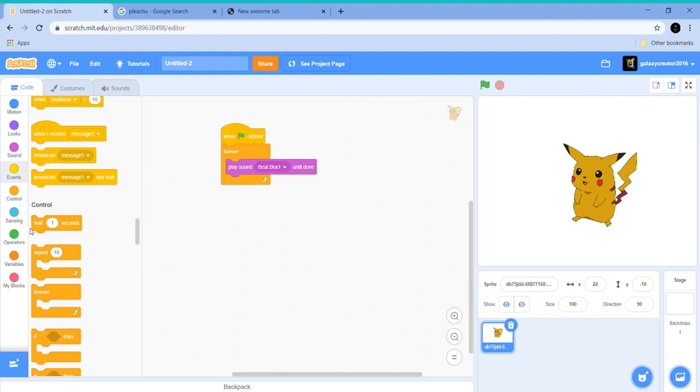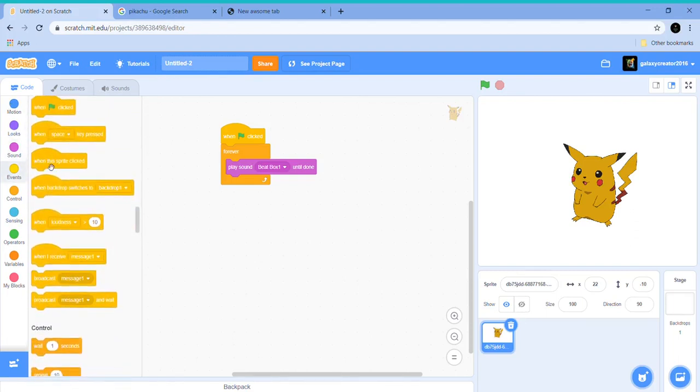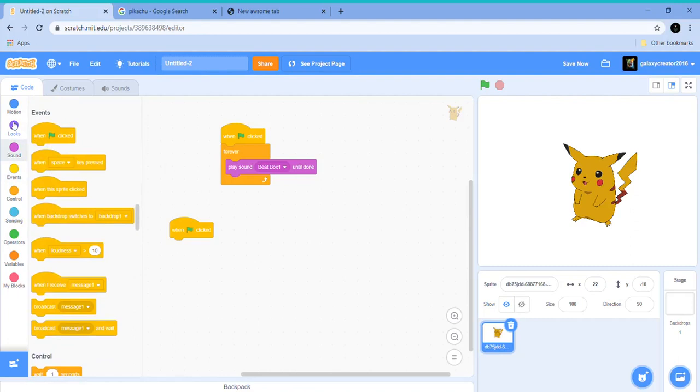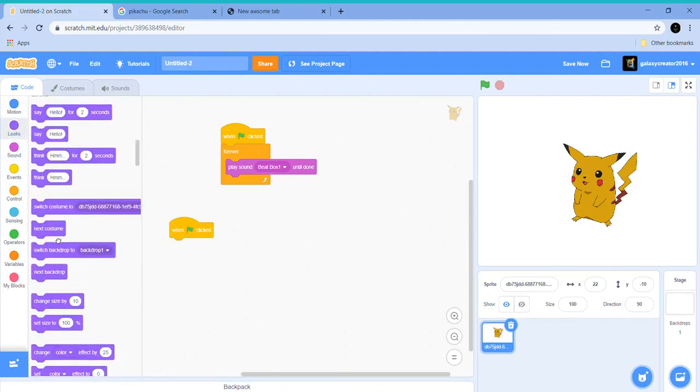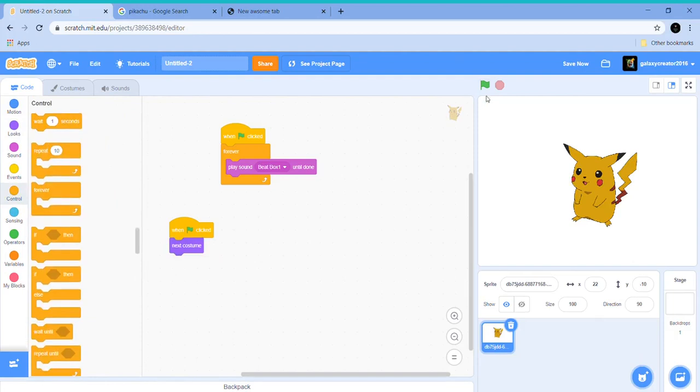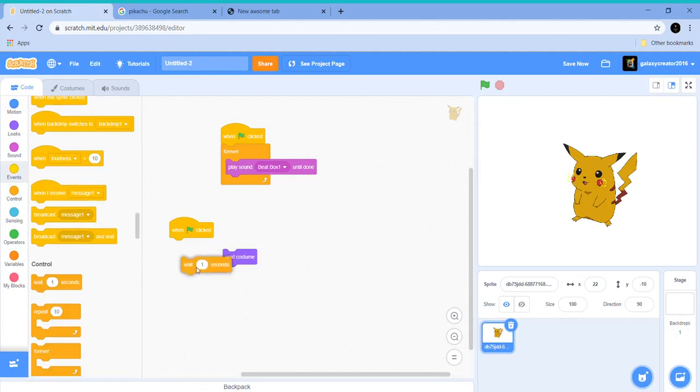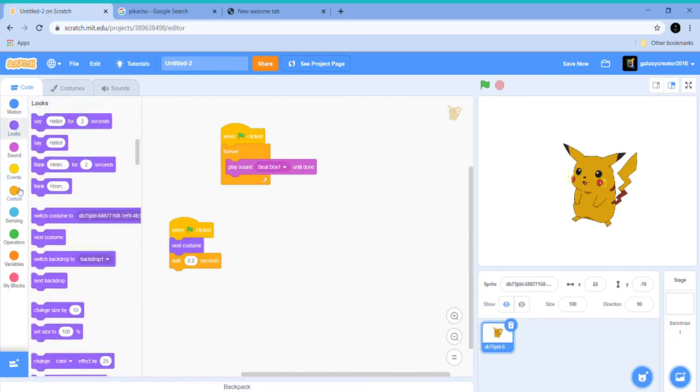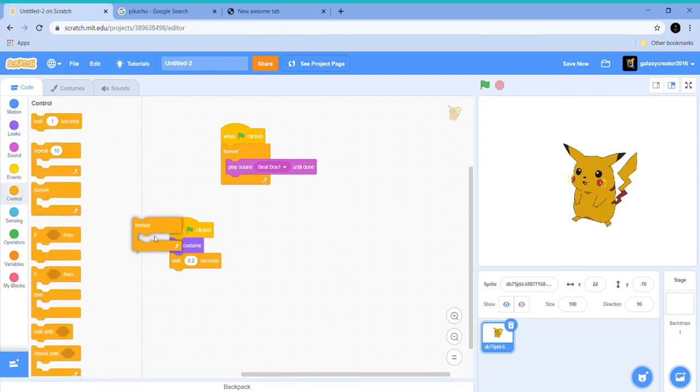And the next thing I will do is get a when flag clicked. And then I'll get next costume. So now you will see, it's changing. And I'm going to do a wait. Seconds. And I'm going to get a forever one. So now it will keep on changing.